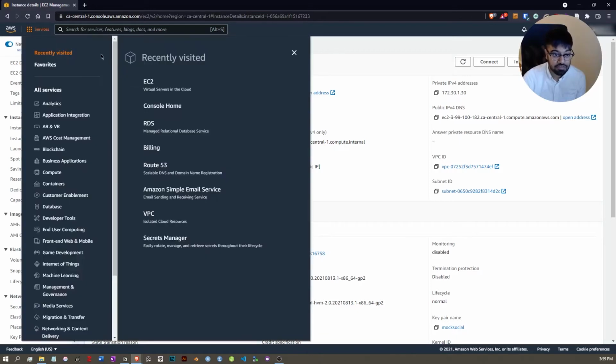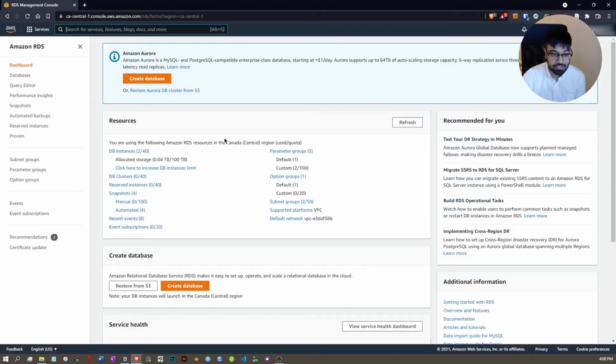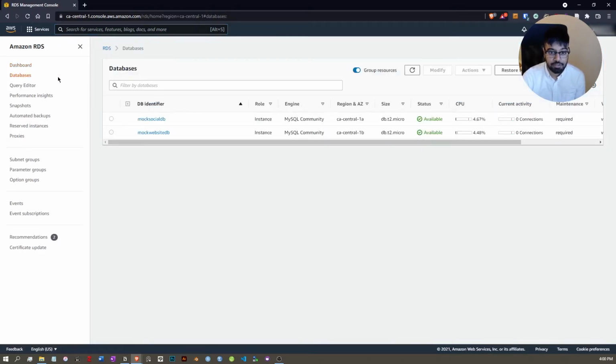So I'm just going to go into services up here. This might look a little different because I was recording this over the course of several months. I'm going to go to RDS here under my recently visited. And now here at the RDS dashboard, I'm going to go to databases on the left. I'm going to go to our database, which is MockSocialDB.